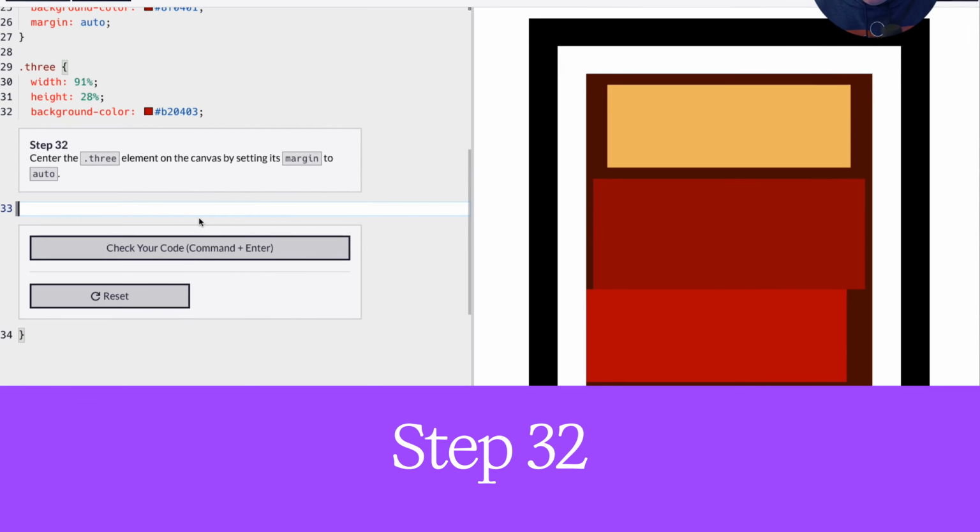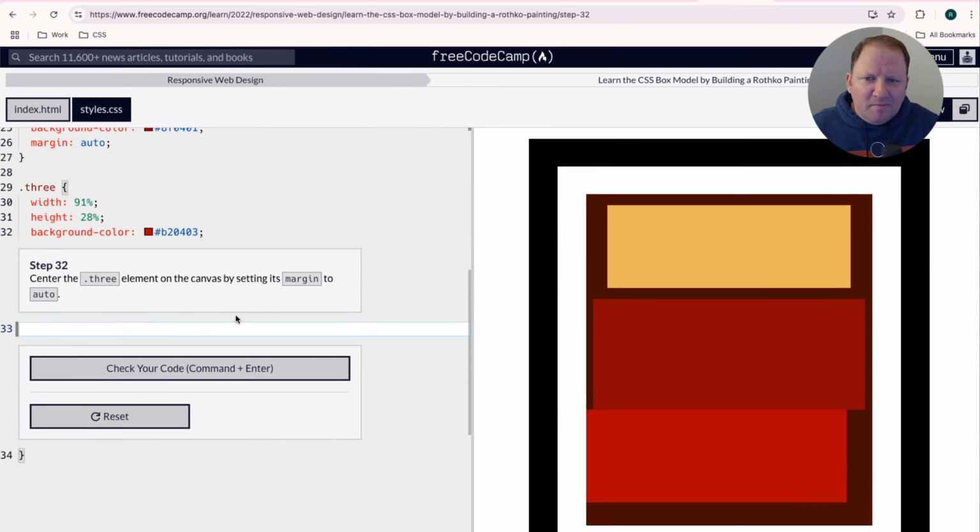All right. So we are on step number 32. It says in order to center this element here, let's go ahead and do that by doing a margin auto.